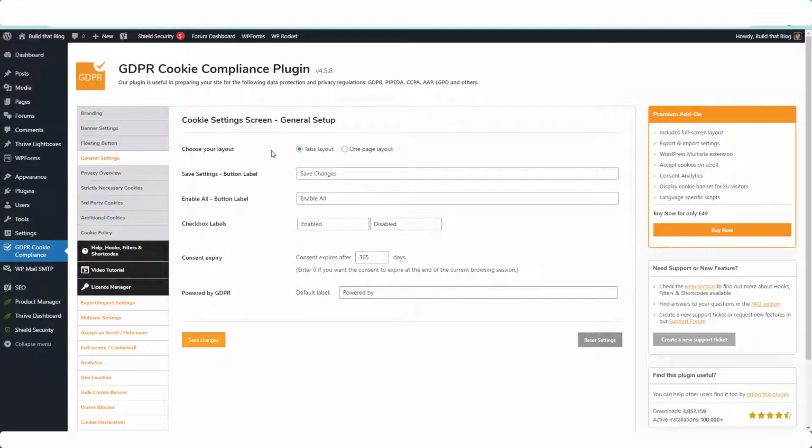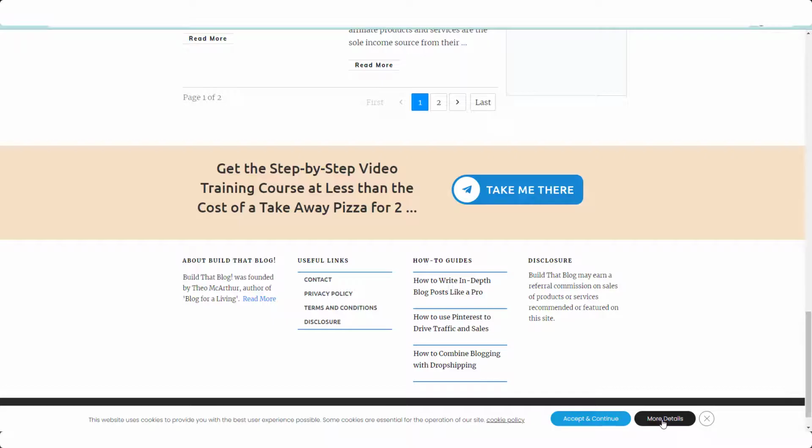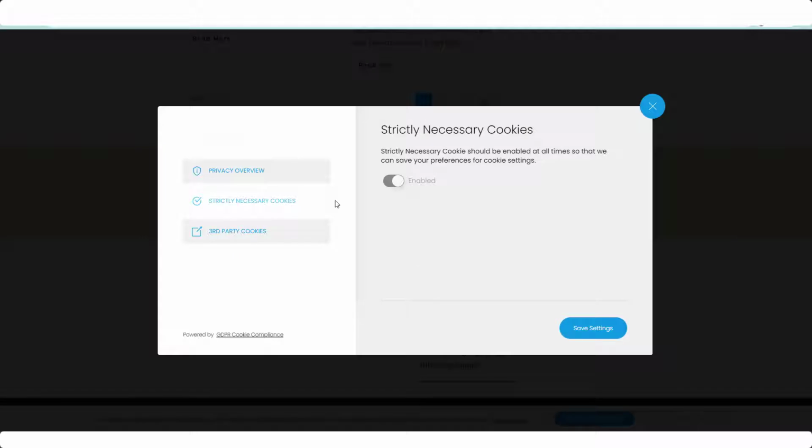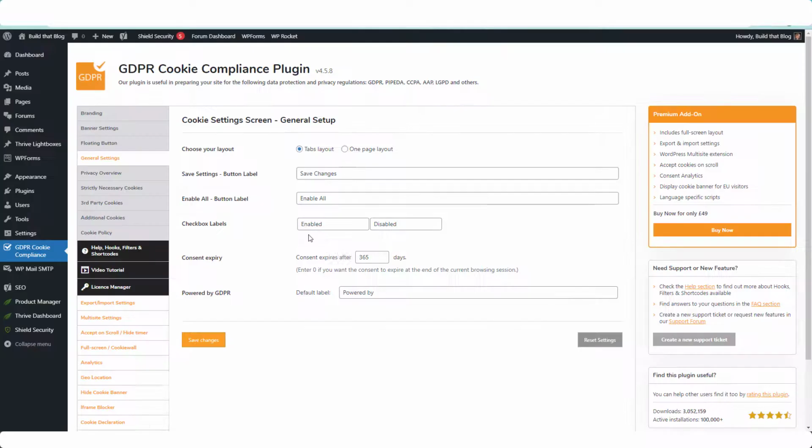This is for the cookies settings screen, so let me just remind you about that. If a user clicks on more details, this is the setting screen. So this could either be tabs, as it is here, or it could open a whole page. But if you prefer it to be a full page, you can choose that. And these are just some of the other labels on that page, and some may be relevant only to the one-page layout. But these are the default settings. I haven't changed these, and that is what you will have if you use this particular plugin.